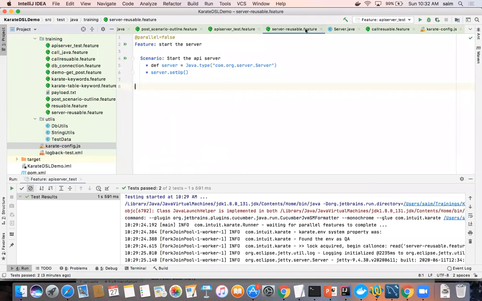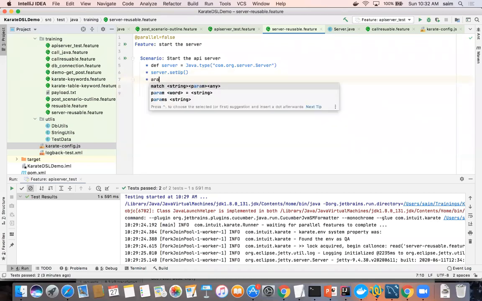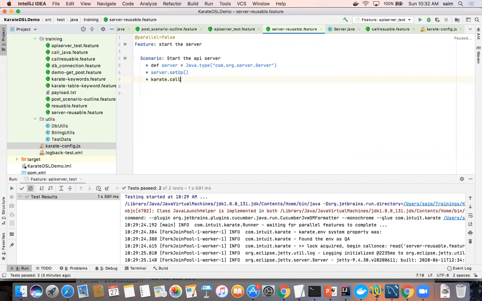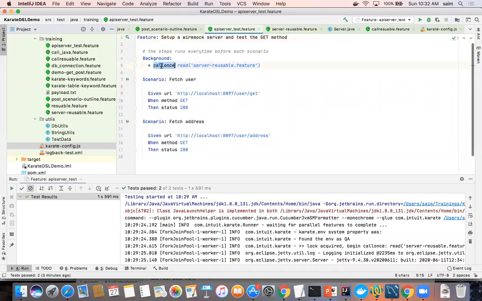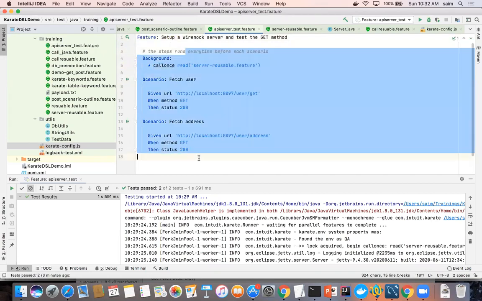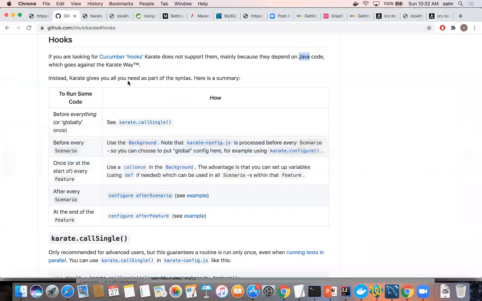So what if this reusable server feature file is being called in multiple places? We don't want to call the server again and again. So instead we can just say karate dot callSingle, and we can call whatever we want over here. So this is globally available only once. What you've seen before is only called once with respect to the feature file. This one is with respect to globally. I've not tried it, but I would encourage you guys to try this.